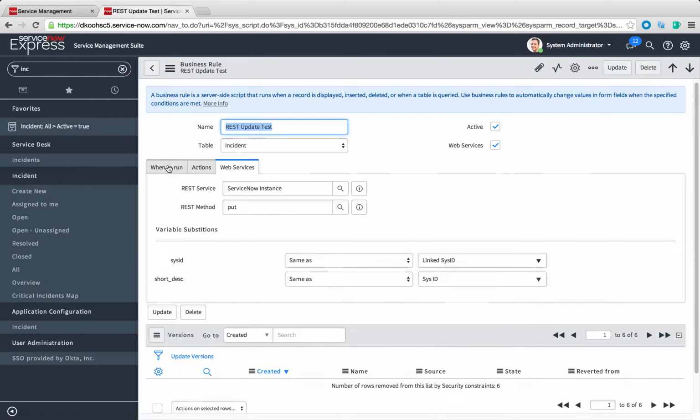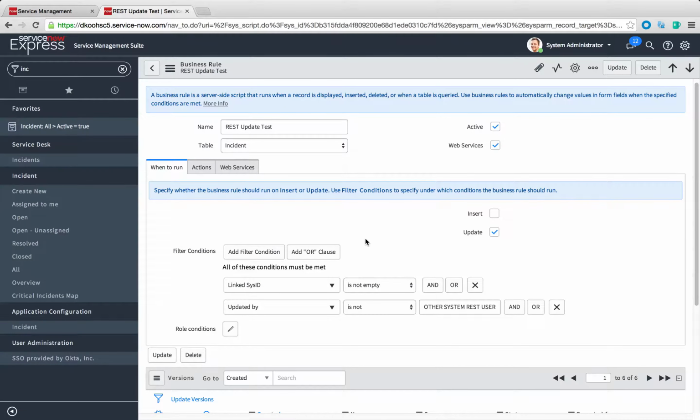So I'm going to come in once more, configure, go into my business rules, and look at my REST update test. We're basically saying we want to run when, again, the update is not done by that API REST user, because if it is, we don't want to infinite loop ourselves, continuously add a comment in system B, back to A, back to B, back to A. So we say it's not that API user. Then we're going to say the linked sysid is not empty, because if it's not integrated to another record, we don't need to worry about an external update.